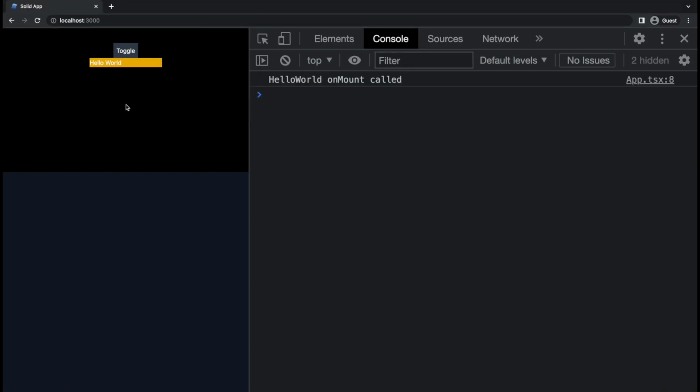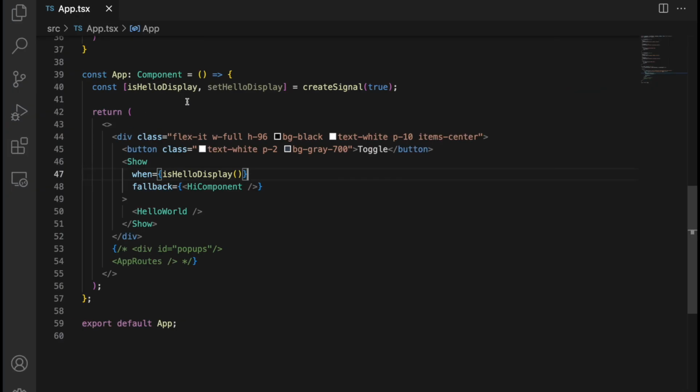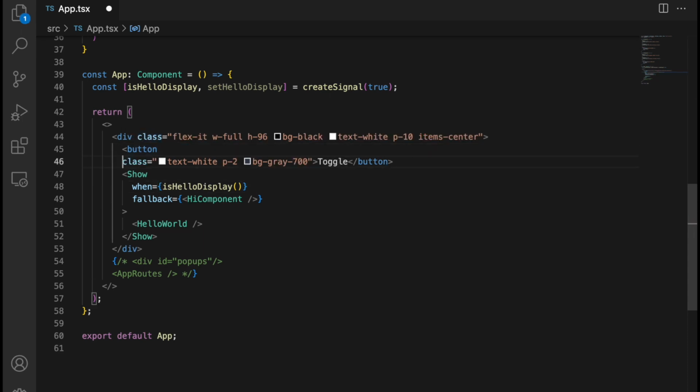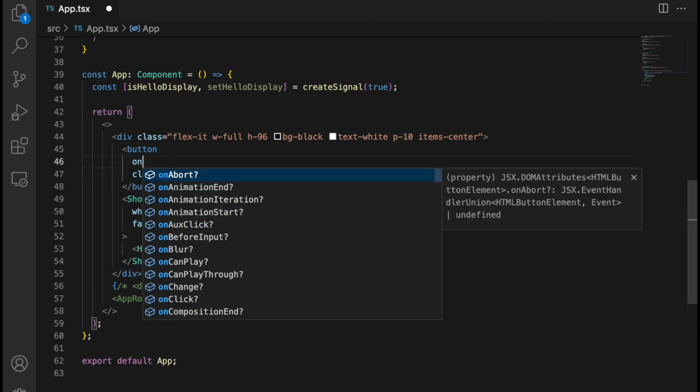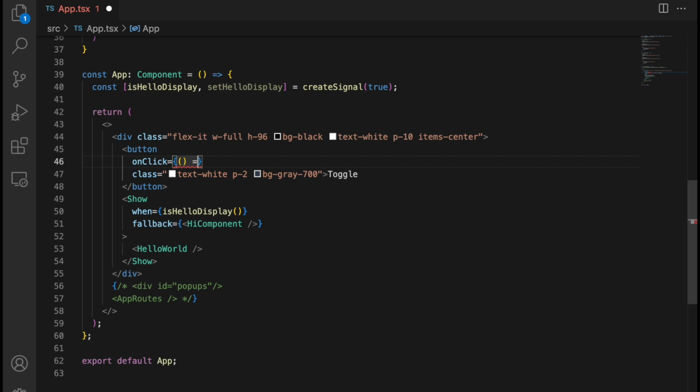Now I want to toggle the value to the opposite value. So now the value of isHelloDisplay is true. I would like to toggle it to false. So when I click on the button here, let me format it like this. I will write here onClick, and provide a callback function which will be called when I click it, and I will simply get setHelloDisplay, and I will set it to the opposite value of isHelloDisplay. So I will get isHelloDisplay, call it to get the value, and I will flip it by writing an exclamation mark in front. So if the value is true, I will flip it and I will get a false, and I will set hello display to false.